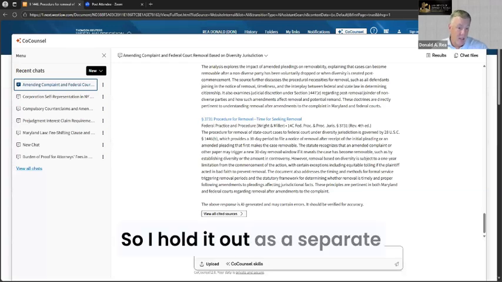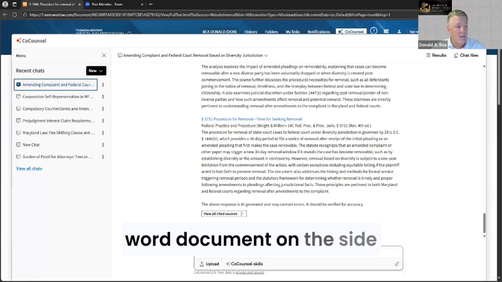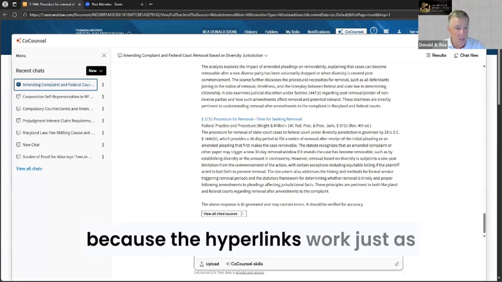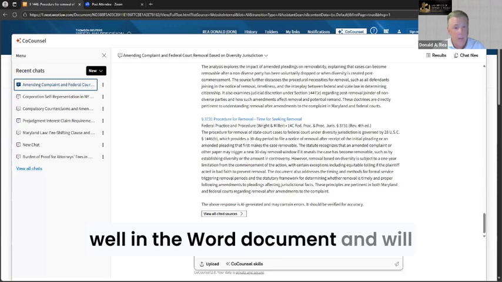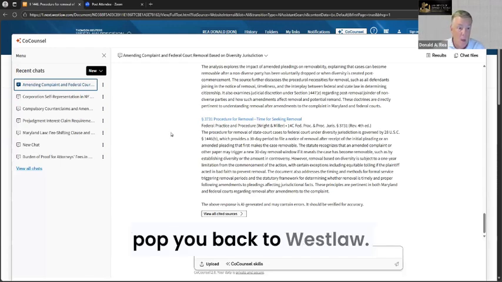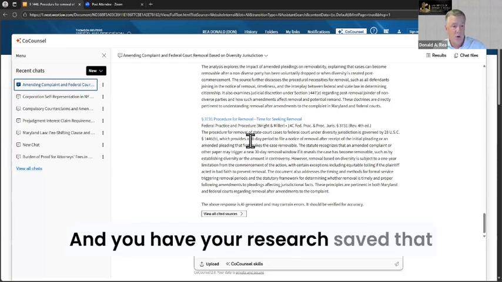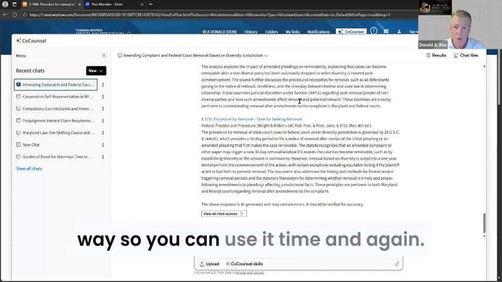So I hold it out as a separate Word document on the side because the hyperlinks work just as well in the Word document and will pop you back to Westlaw. And you have your research saved that way so you can use it time and again.